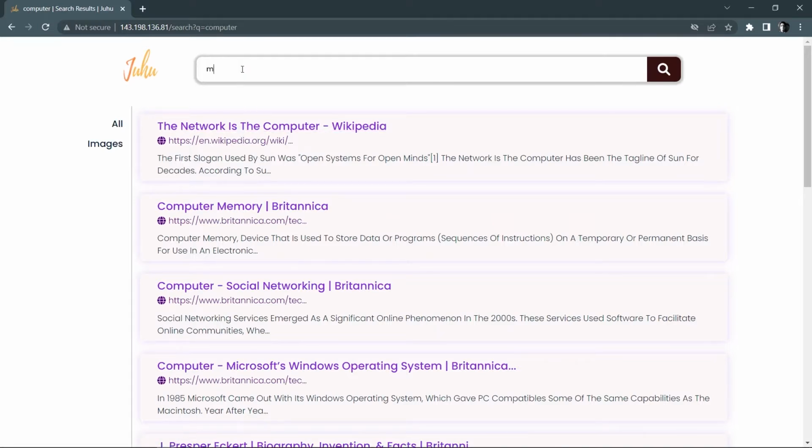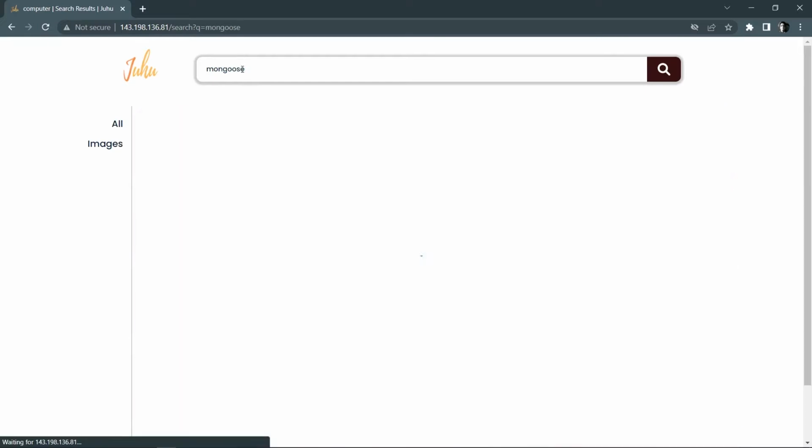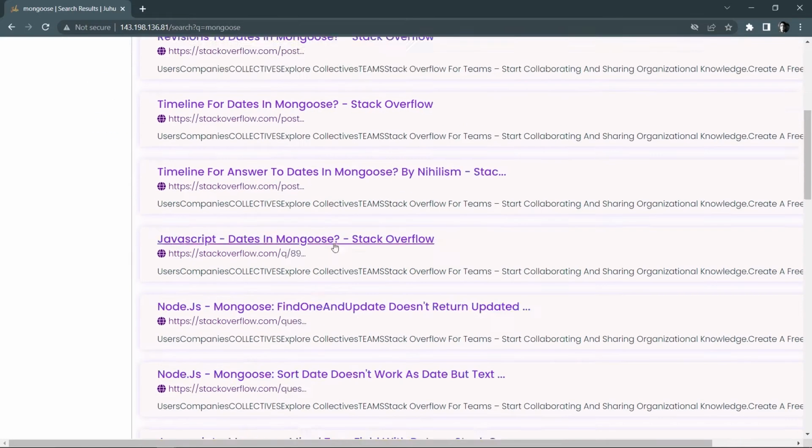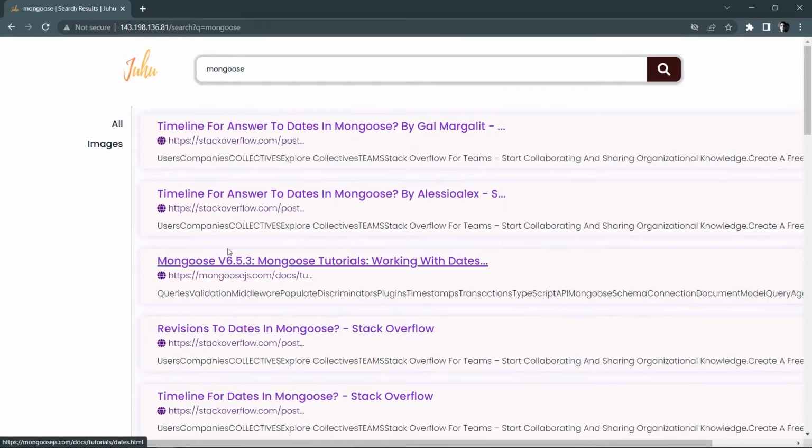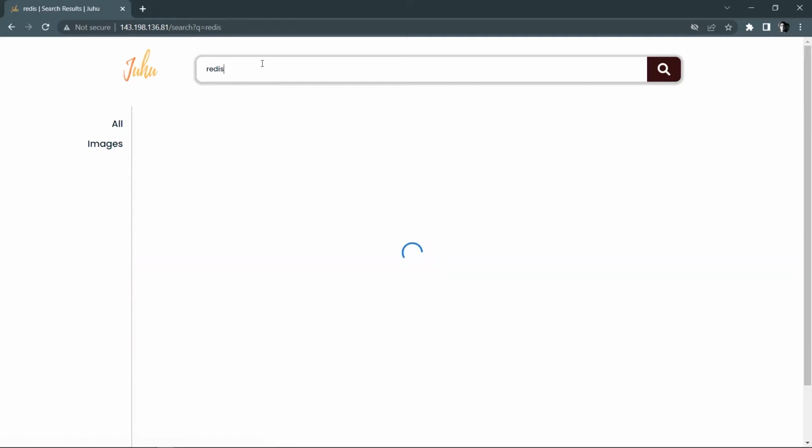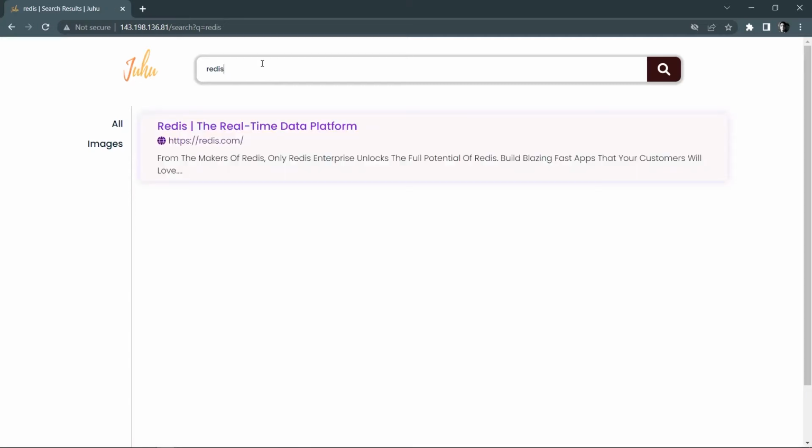And let's search for something else, like Mongoose. Am I gonna be able to see something? Yes, some results are popping up here about the Mongoose, JavaScript, and Nodejs. And let's search for Redis, and I think we'll be able to get something. Yeah, Redis.com ranked itself in here.